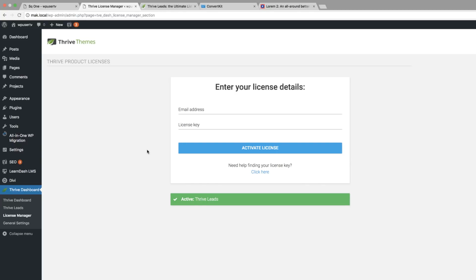So this is where you need to add your email address and license key, and then click activate. So I've already gone ahead and done it. So as you can see here, it says active Thrive Leads. Great. So now let's create our opt-in form.